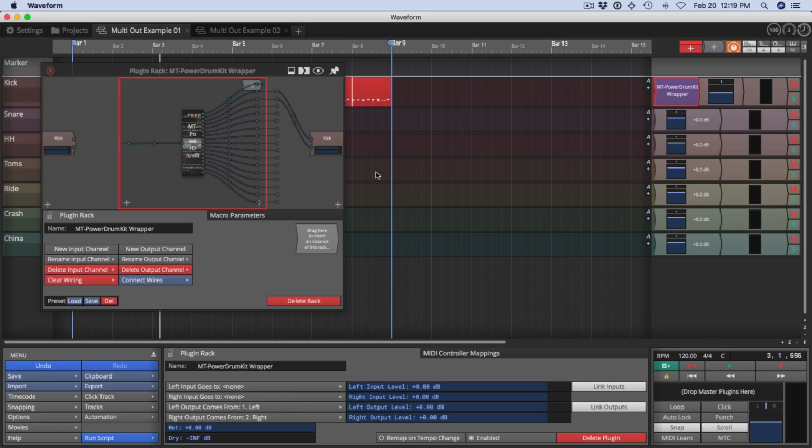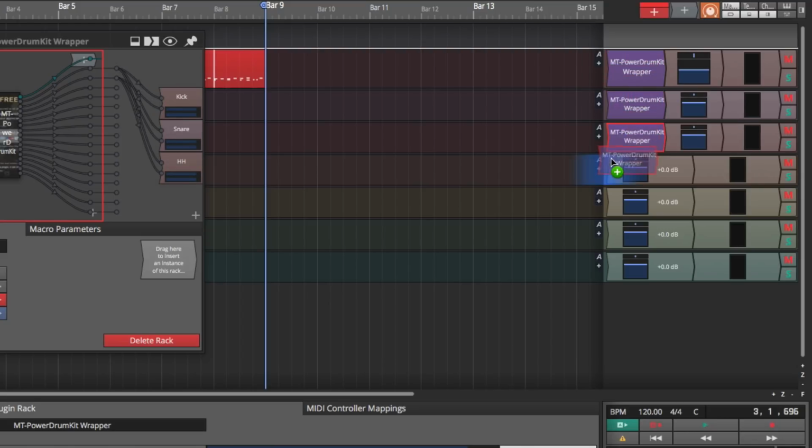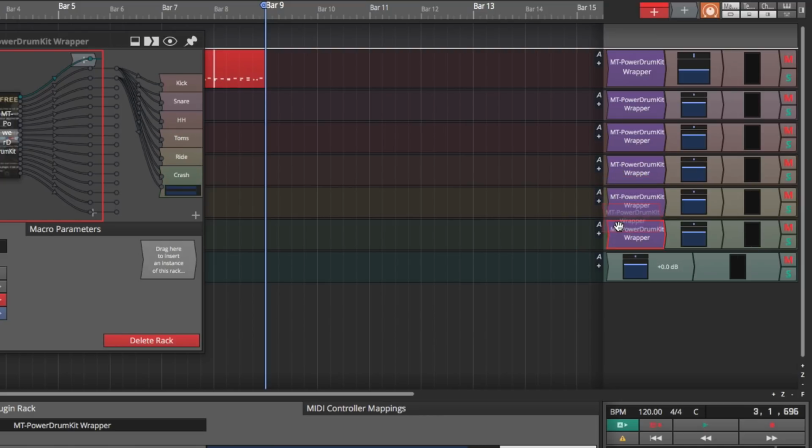The next thing we need to do is to drag this to all of these tracks where we want to use it, and we're going to copy it. So on a Mac, you'd hold down Option. It would be Alt if you're on a PC, and just drag it to each of these tracks. So we've got it installed on all of our tracks.